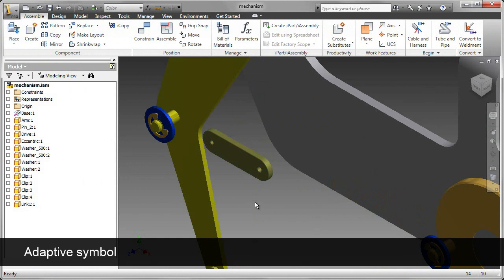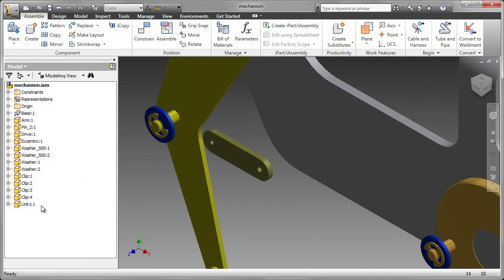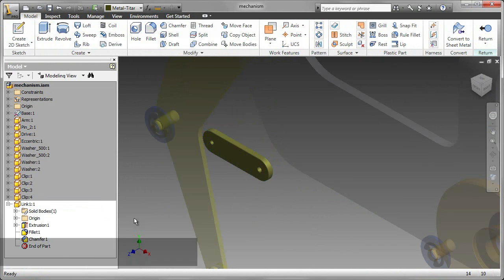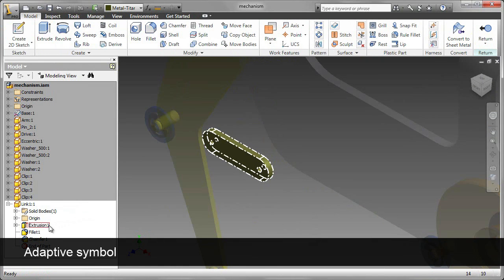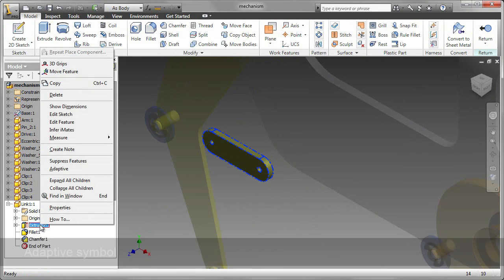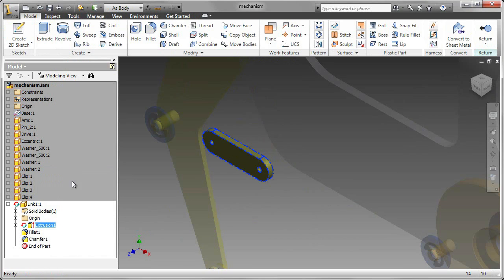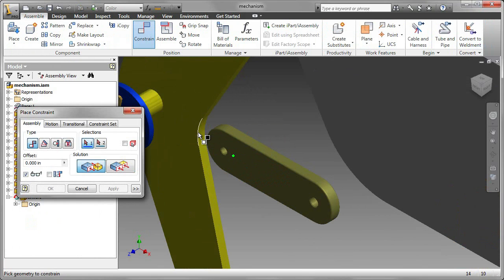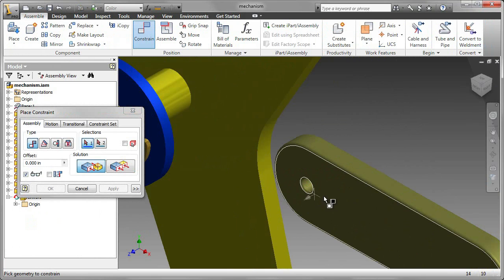So the first thing I have to do with the link is edit the link, and once I've done that, make the extrusion adaptive. Now when I do that, we see the symbol for adaptive beside both the extrusion and the link. So let's return to the assembly, and now what I'm going to do is assemble the part, and when I do that, it will be sized correctly.